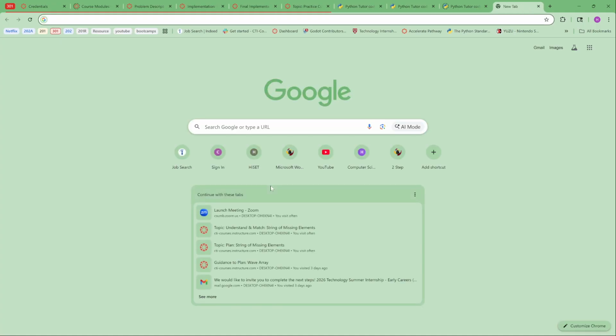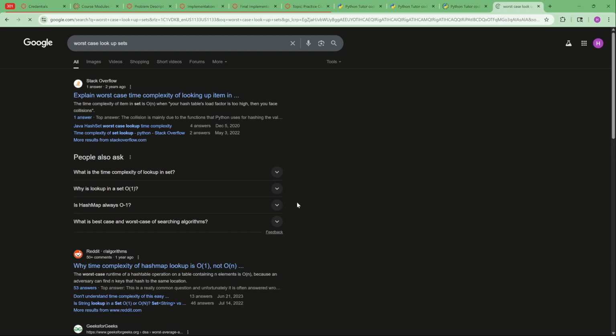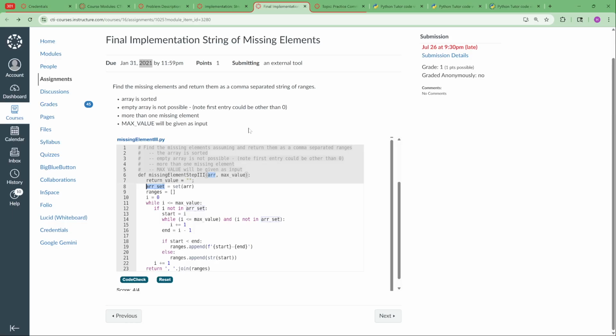Let me check. Worst case lookup for sets is O of n. Damn, I didn't know it was O of n, I thought it was O of log n. But yeah, worst case it's as bad as a list, but best case it's going to be O of 1, or constant time. And we're repeating this max value number of times, so it's important to have that, so then we don't have O of n squared behavior over here.